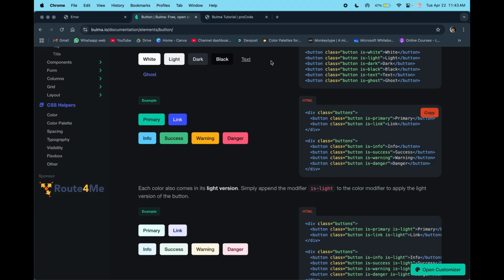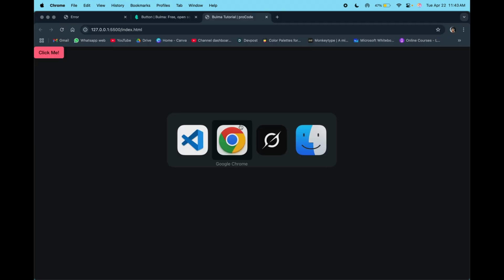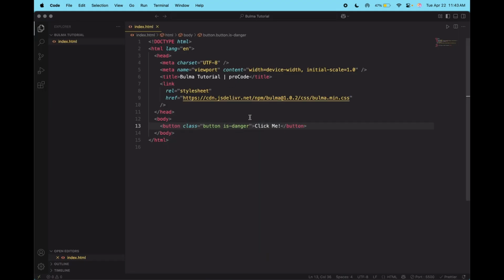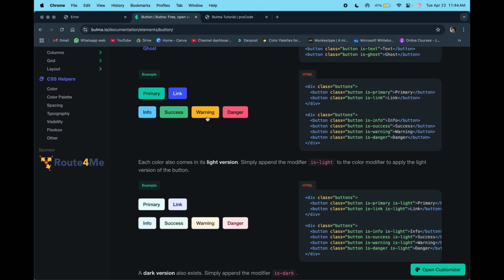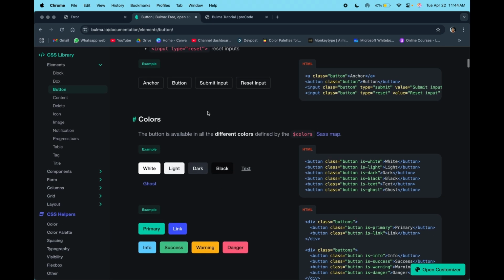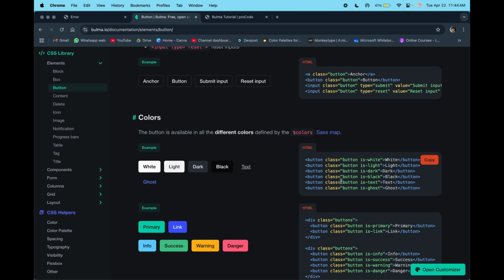So there is also a danger button which is bright pink. There is also a link button, so link class. Let's save this and see that we have a blue button. You can attach a link with this button now, and yeah, there is also a info and a warning, and also a wide variety of colors you can choose from here.